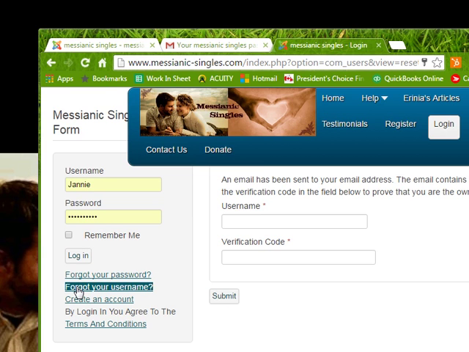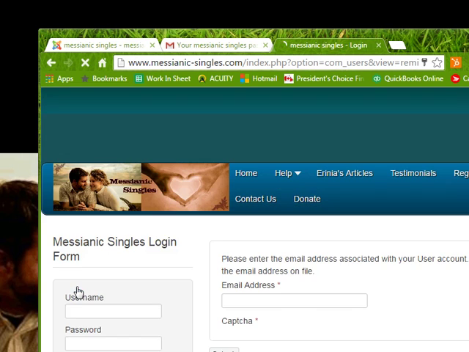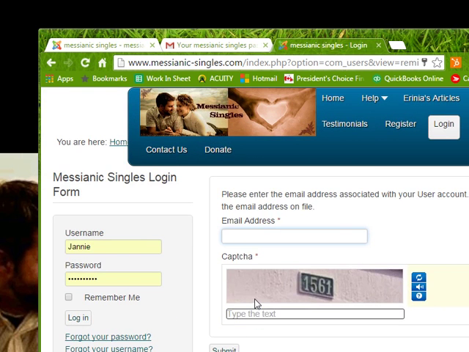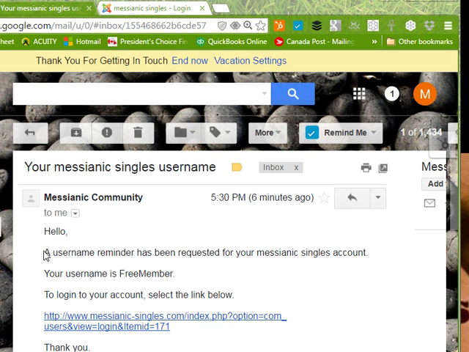So then you click forgot username and there you enter your email address that's associated with the account and your username will be emailed to you on file. So here it says a username reminder has been sent to your Messianic Singles account. Your username is free member. To log into your account, select the link below.